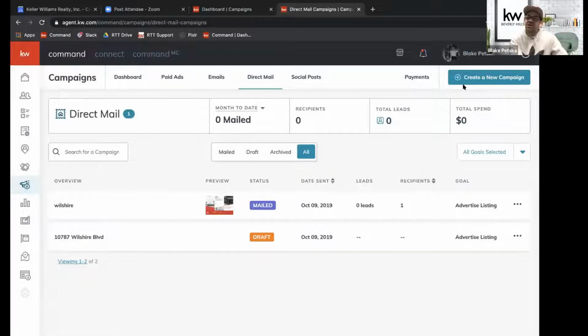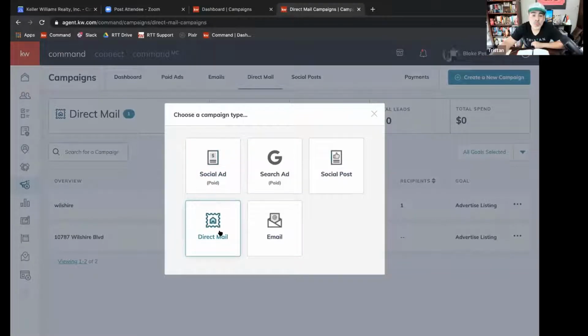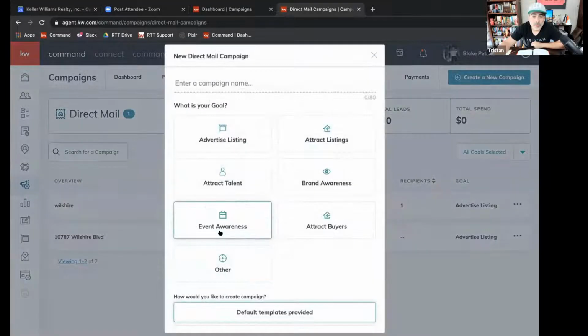So I'm going to hit create a new campaign, top right corner on my campaigns tab. And then we get to choose. Last time we did social ad paid. This time we're doing direct mail. Easy enough. Pretty easy so far.